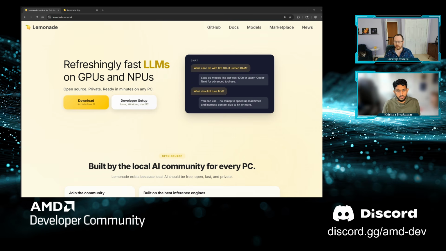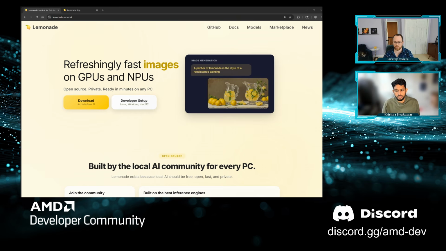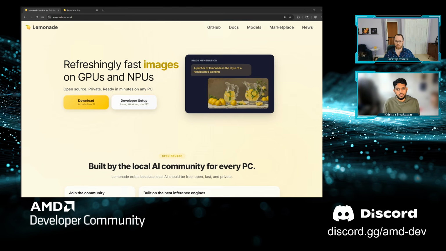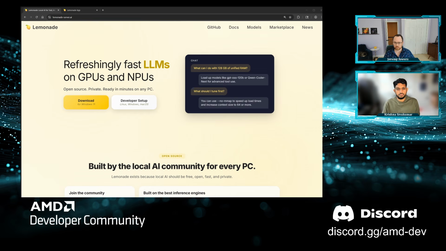It's also completely private, it never phones home, never does any telemetry or anything like that. And it's got a native installer, so you can get one-click installation, and it's ready to go in just a few minutes on any PC, even PCs that aren't AMD PCs.